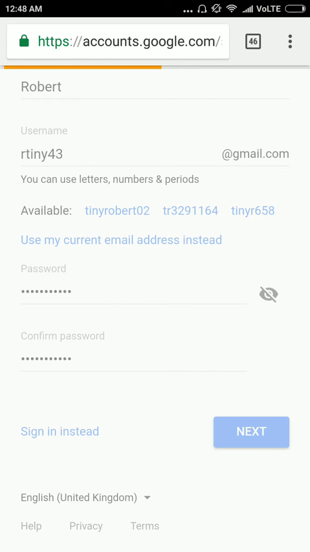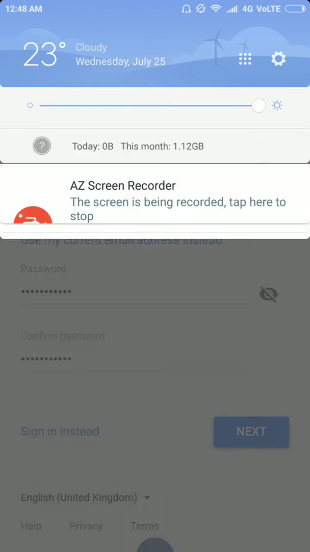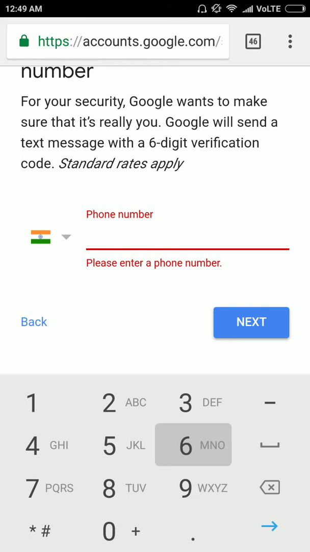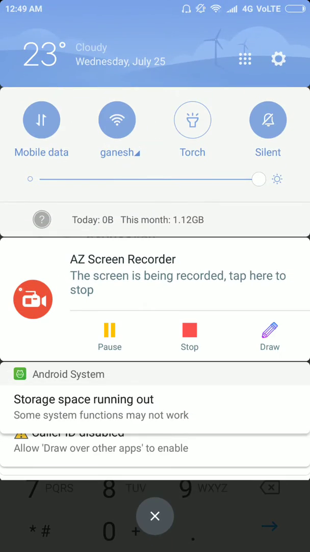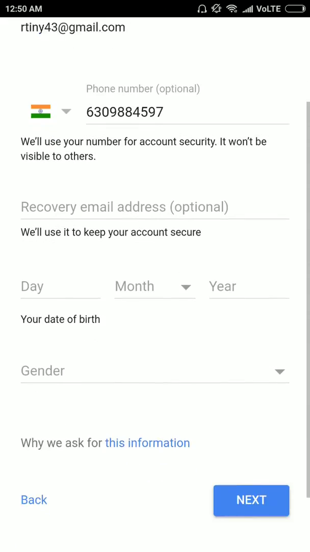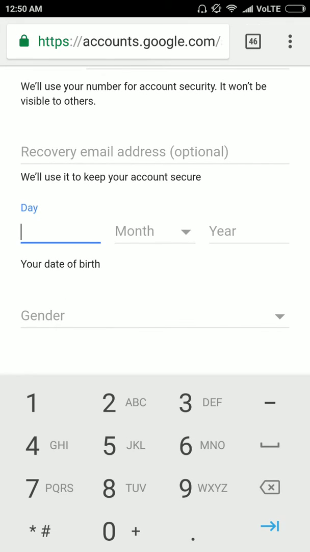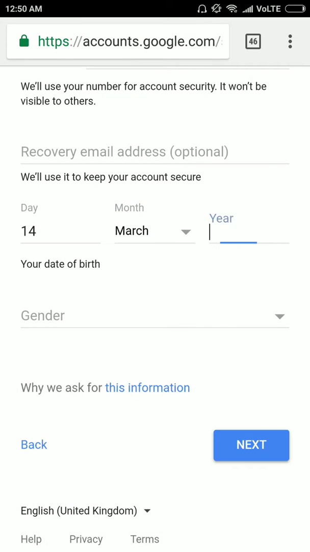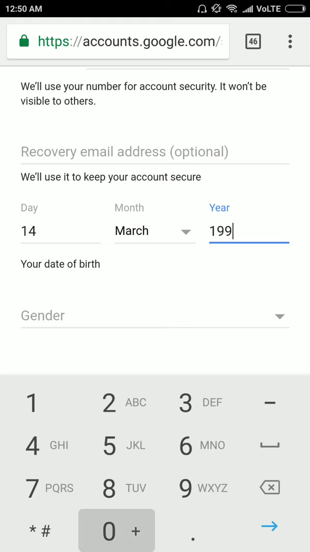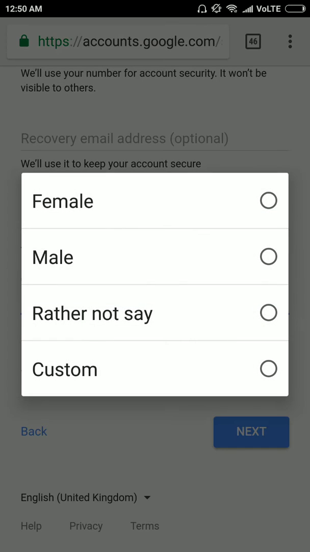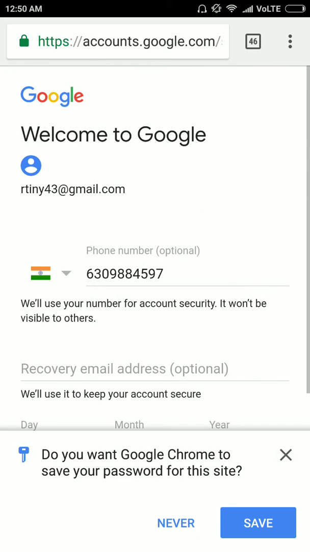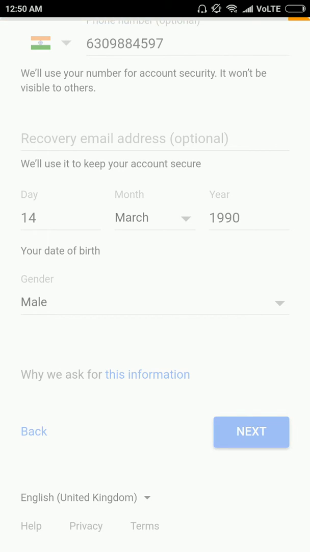Just wait for a few seconds. Phone number. Date of birth. Gender. Click on next.